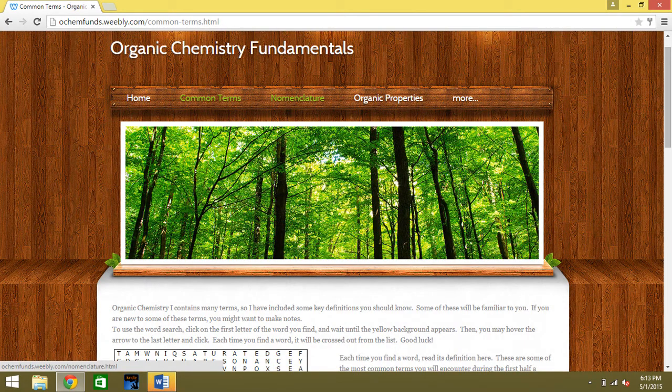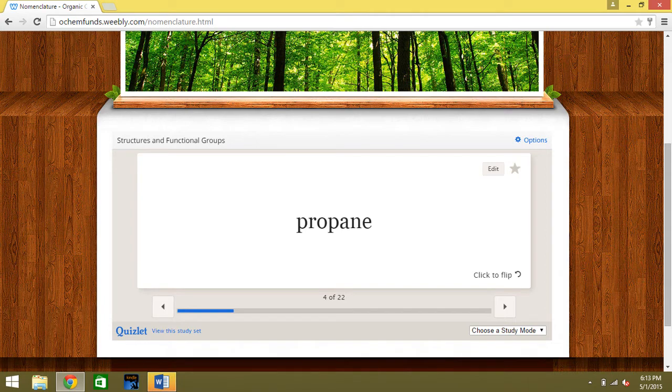Let's go to nomenclature. Nomenclature consists of naming, obviously, but it's also structures as well. It's being able to see a structure and then name it. You have methane, ethane, propane, butane. That's the number of carbons in the chain. So methane would be 1 carbon, ethane would be 2, and propane would be 3.